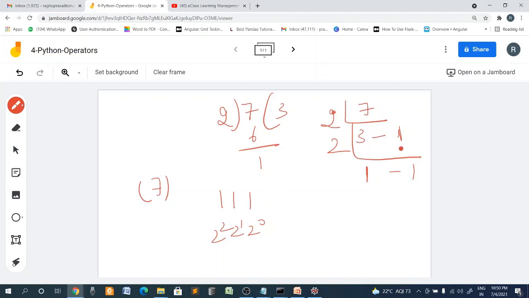Similarly 5. 2 2s are 4, 1 is the remainder, 2 1s are 2, remainder 0. So 5 is 1 0 1. Again 2 to the power 0 comes into play, 2 to the power 1, 2 to the power 2. So it's 4 plus 1, which is 5. So this is how we can represent it.